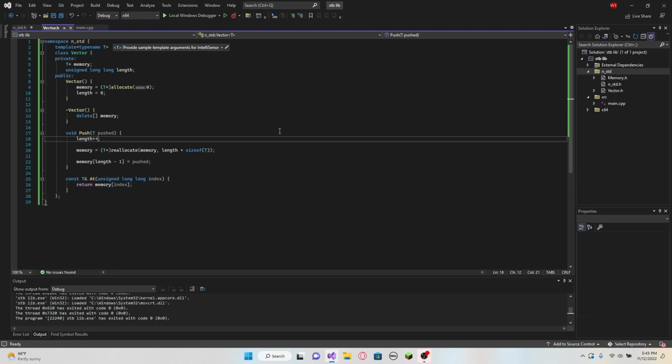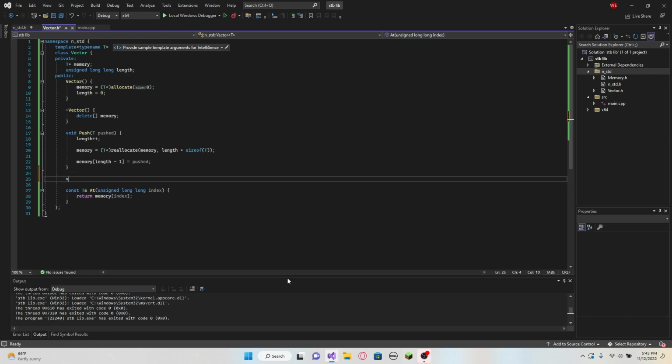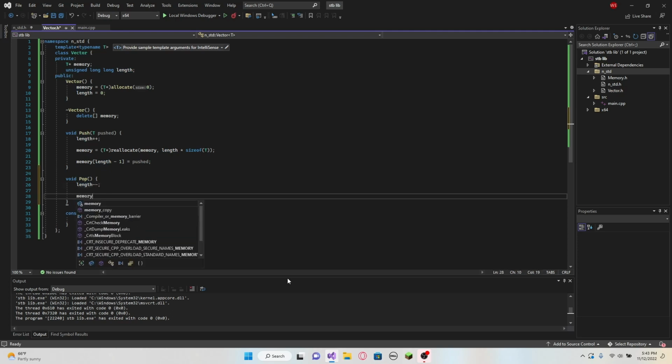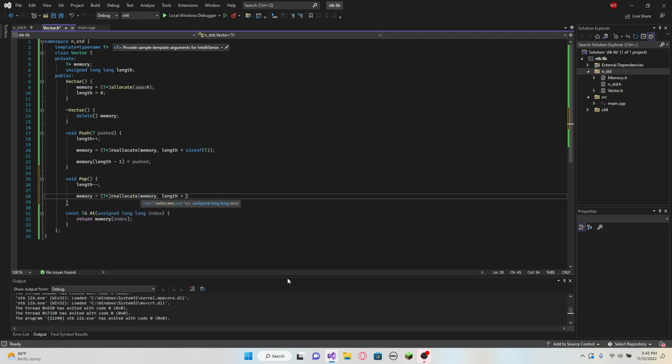Now, another thing that a vector should be able to do is pop, which basically means we take the last element and delete it. So we're just going to write that real quick: void pop, which would mean length minus minus, and all we have to do is say memory equals (T*) reallocate memory to length times sizeof(T), because now it'll automatically forget about whatever is at the end. That's it. Boom, easy.